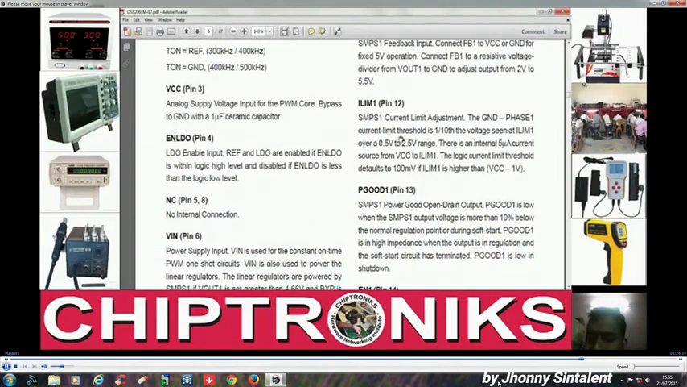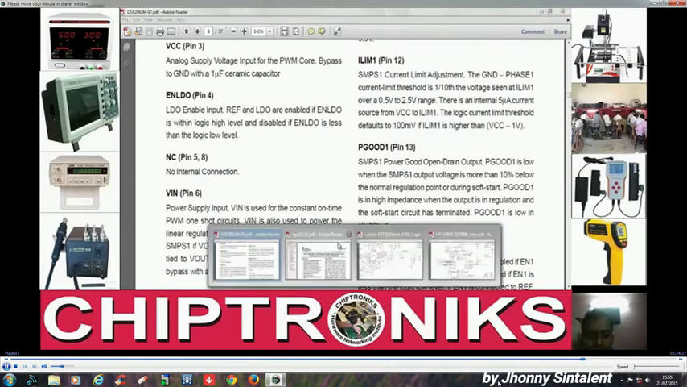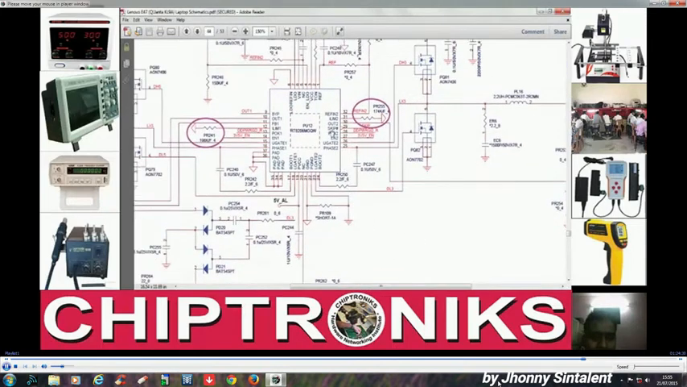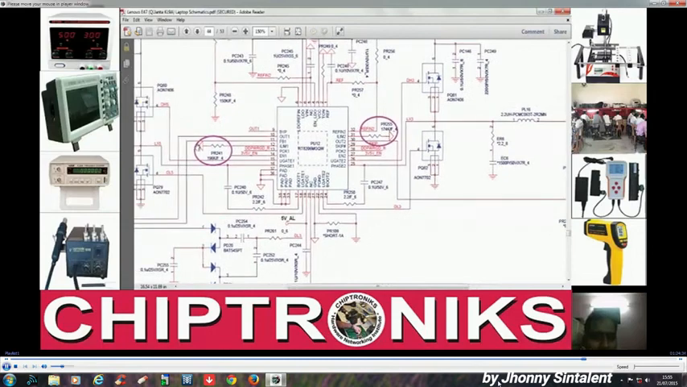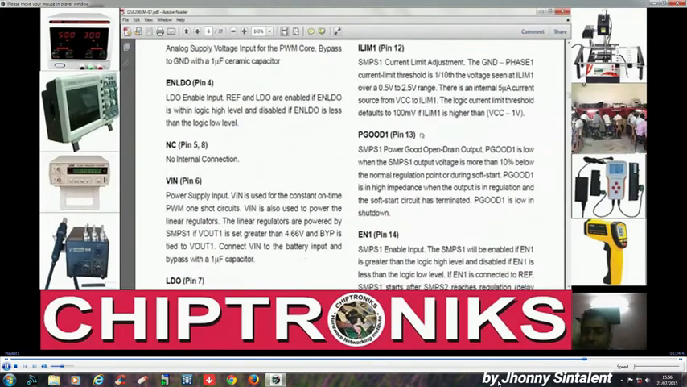And ILIM1, this is the SMPS1 current limit adjustment. We can adjust the SMPS1 current limit externally by this pin, right? And here these pins are ILIM1. You see, this is grounded and this is grounded, right?